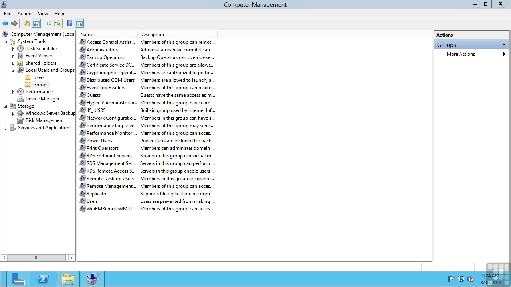This lesson covers creating a new domain controller. So before you start, you need to make sure the server has a static IP address. And if it's going to be an additional domain controller in an existing domain, ideally you would already have made this server a member of that domain.